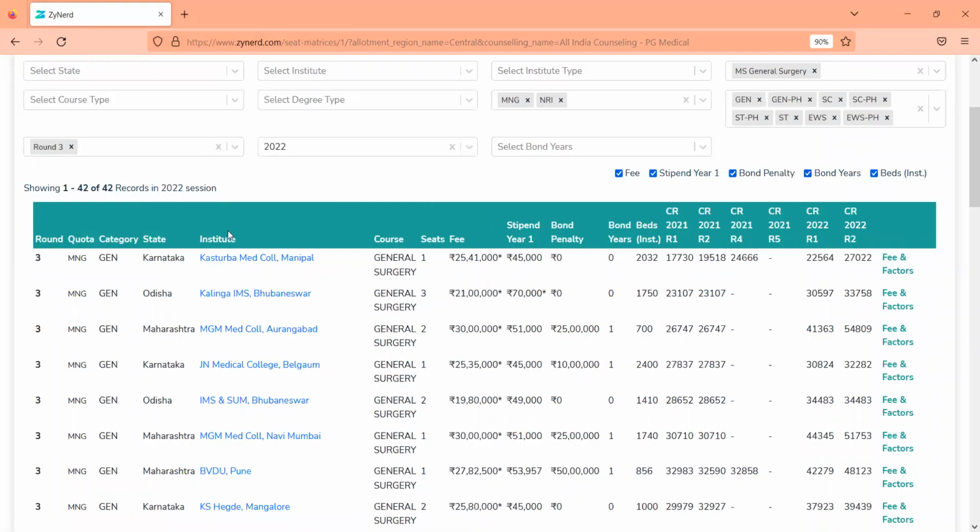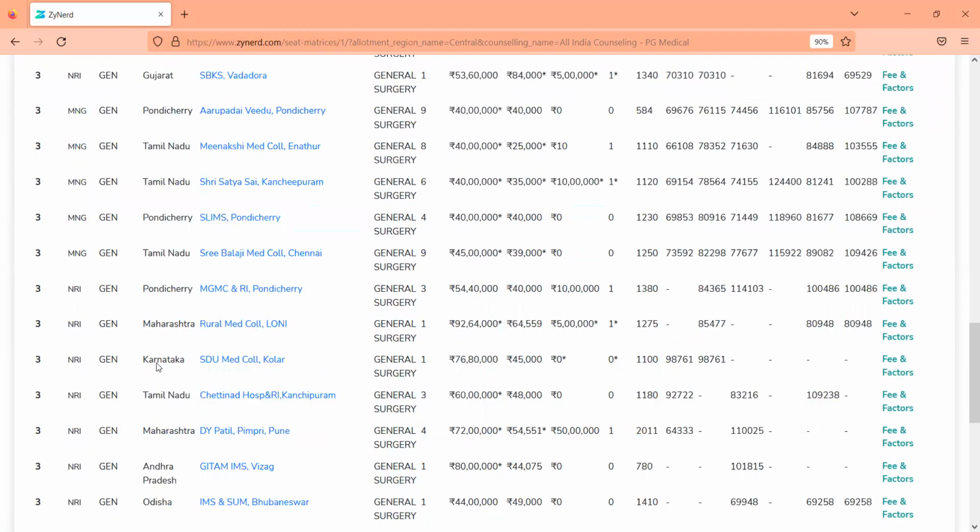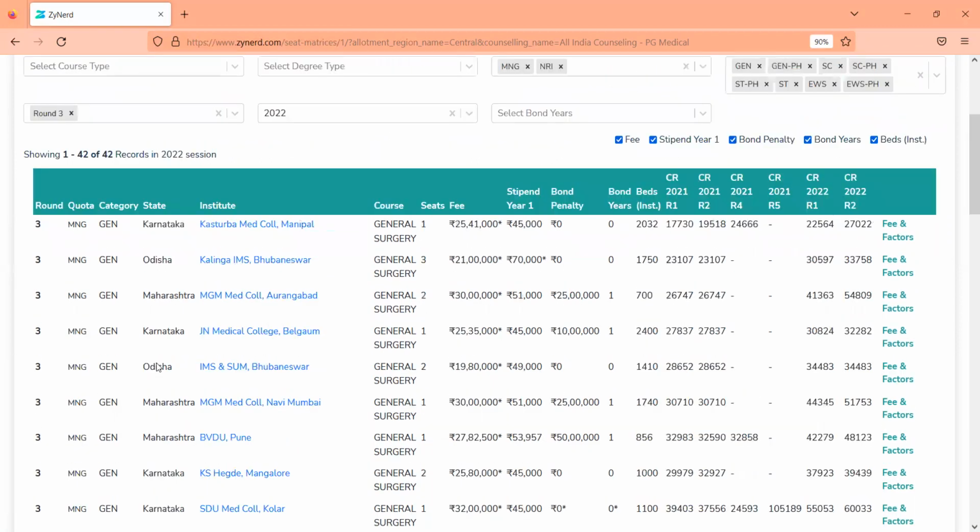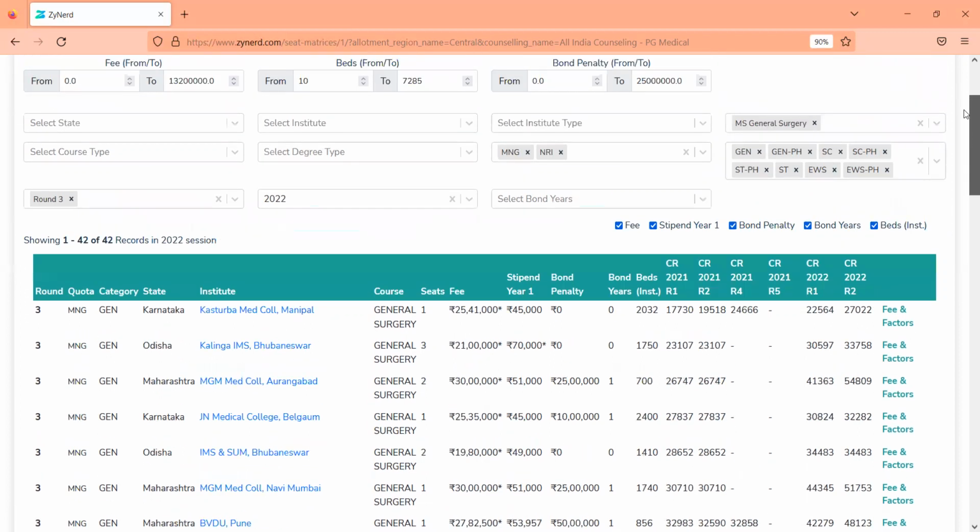So use this, check all your choices once again, in case you missed out a choice. There is a lot of issue on filtering out choices. So if you come to ZyNerd and check on all these choices under MNG NRI, you will see that these many choices are available in ZyNerd, right? In round 3, all these choices should be appearing there for you, right? If the choices are not appearing, you will clearly know that you have missed out a choice, if you had filtered this perfectly for all these categories of candidates.